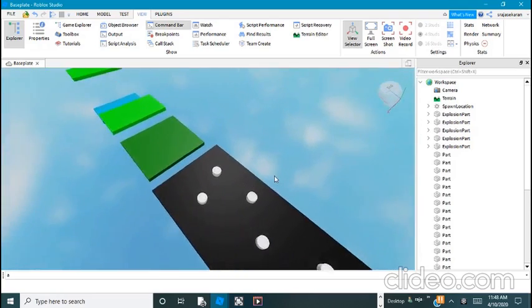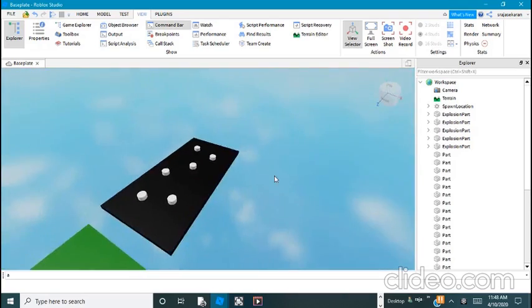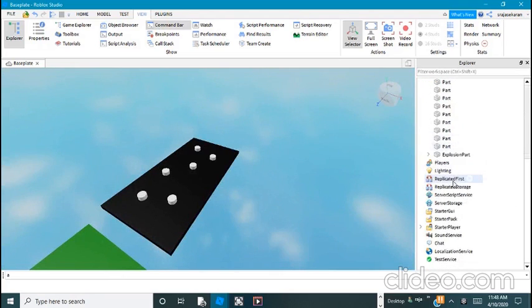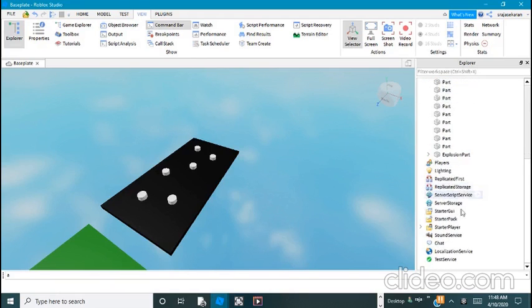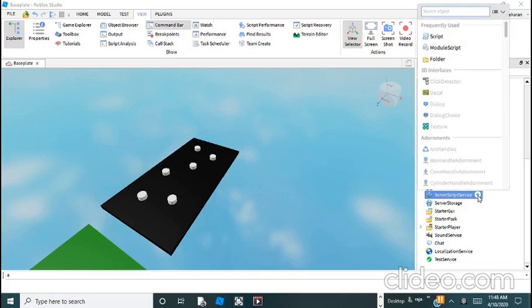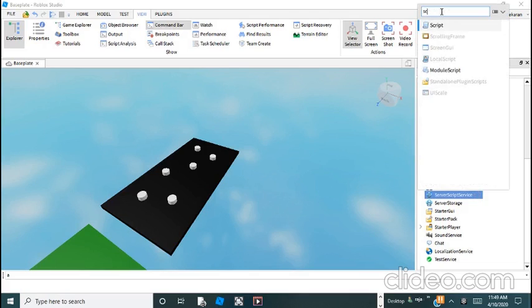So now that we have our minefield and explosion part done, we'll need to add the script. So now go to Server Script Service. In your Explorer, you should be in the workspace, scroll down until you see Server Script Service, then click the little plus sign next to it, and add a script inside. It should be infrequently used, or if it's not in it, then go to Search Object and type in script and it should be inside.